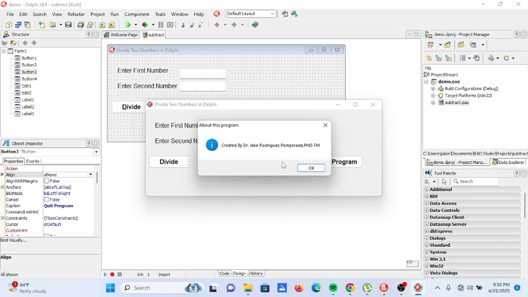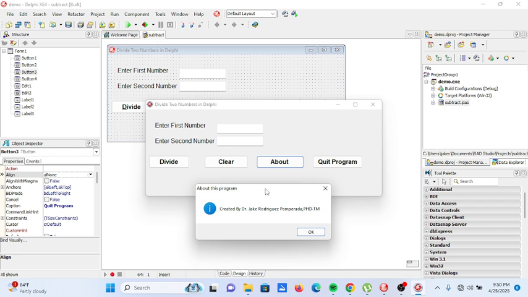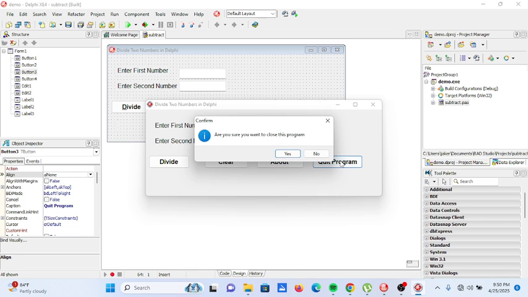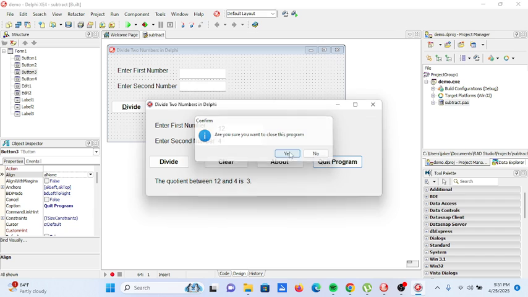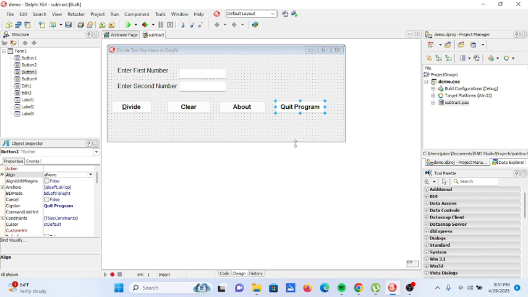Clear. About the program, it will display about this program created by Dr. Jake Rodriguez Pomperada, PhD TM. Quit. Do you want to quit? No. Again, we have here 12 and 4. Divide, we have 3. The quotient between 12 and 4 is 3. Do you want to quit? Yes, it will close the program.